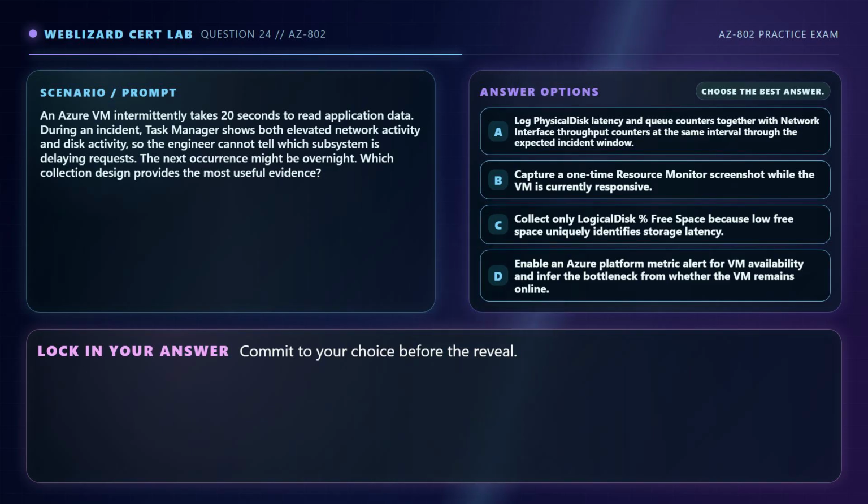Option A. Log physical disk latency and queue counters together with network interface throughput counters at the same interval through the expected incident window. Option B. Capture a one-time resource monitor screenshot while the VM is currently responsive. Option C. Collect only logical disk percentage free space because low free space uniquely identifies storage latency. Option D. Enable an Azure Platform metric alert for VM availability and infer the bottleneck from whether the VM remains online. Lock in your answer.